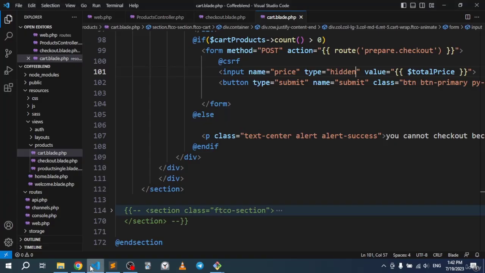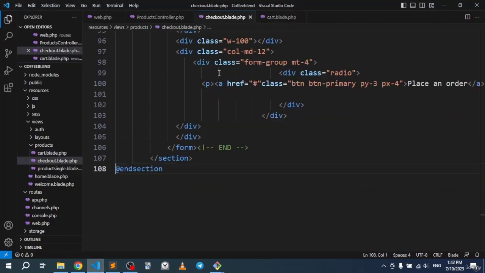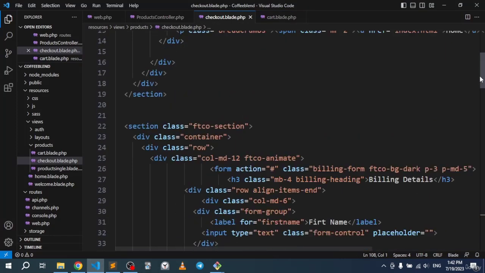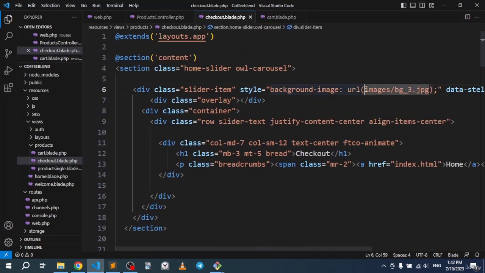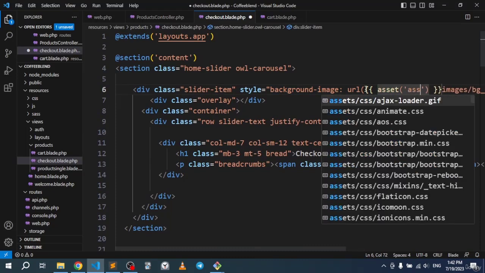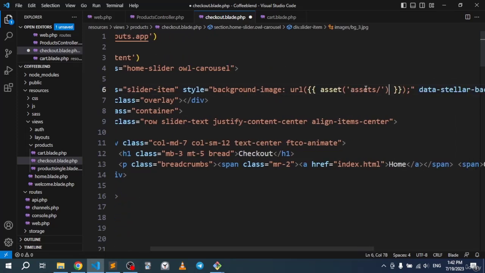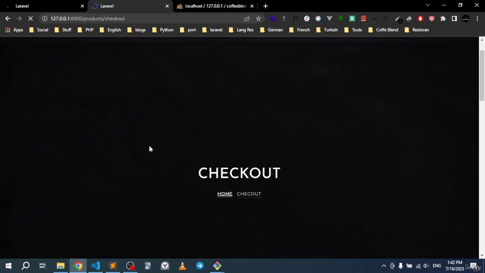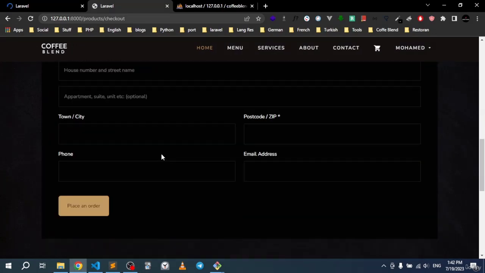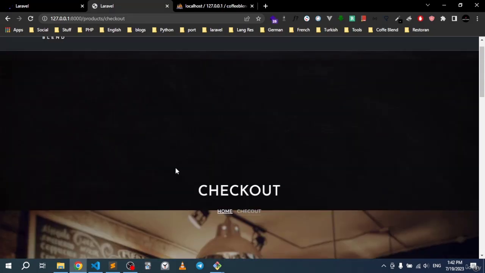So now let's go ahead and fix the problem with the checkout page. Let's go to this right there, and I'm going to go asset, and go to the assets folder. Let's go to slash and then grab the image. So just cut this and paste like that. Let's save this. All right, so there we go. There is now the image.